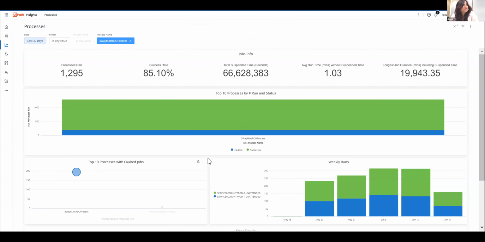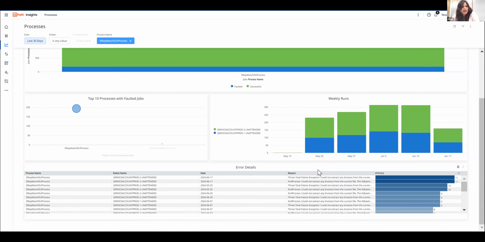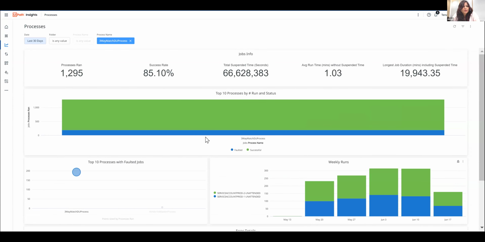See, the dashboard changed according to the three-way match process, and it's showing the details of that related process. And if we scroll down, here we can see the error widget. Here we view the most common error reason and take action on it. So basically, this whole template is all about the deployment health. You can see quick measures like the number of processes that have run, total suspended time, average runtime, as well as any longest job. And also you can see the success rate of your automation.